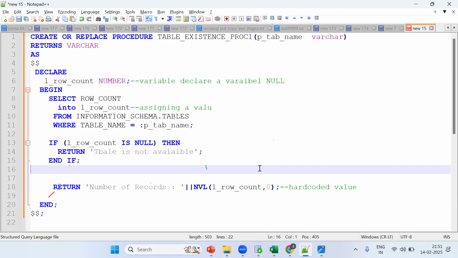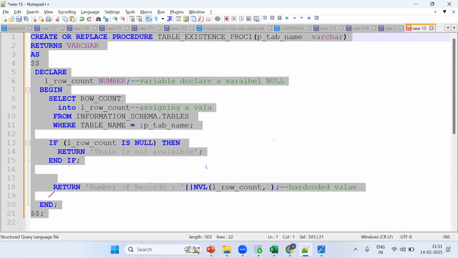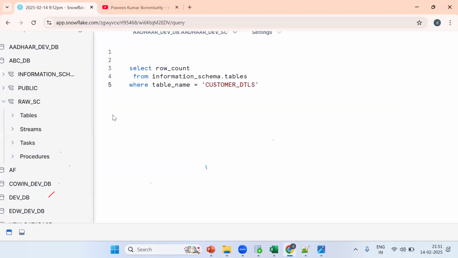Another doubt: can we have the same procedure with different parameters? Yes, the procedure name will be the same, but the parameters will vary. That's called the overloading concept. Procedure overloading. One second, let me try. That is the overloading concept.